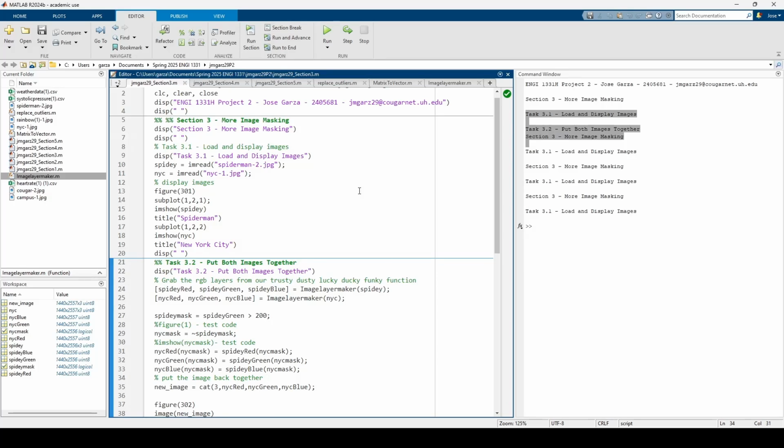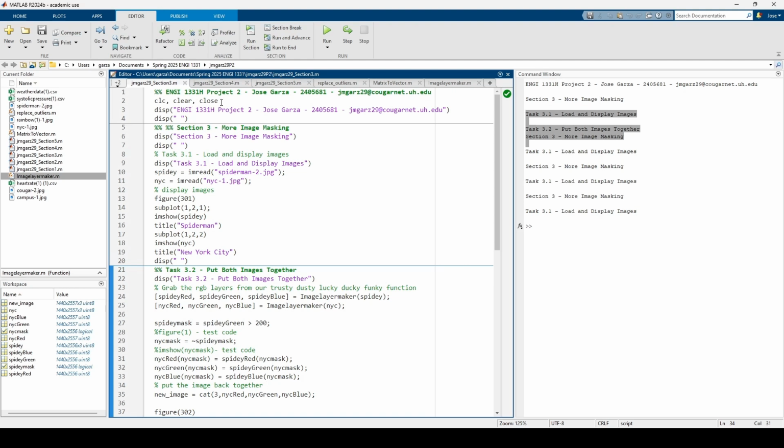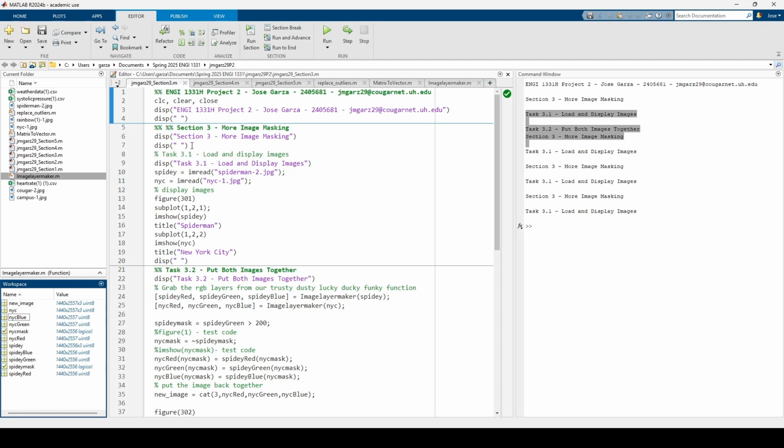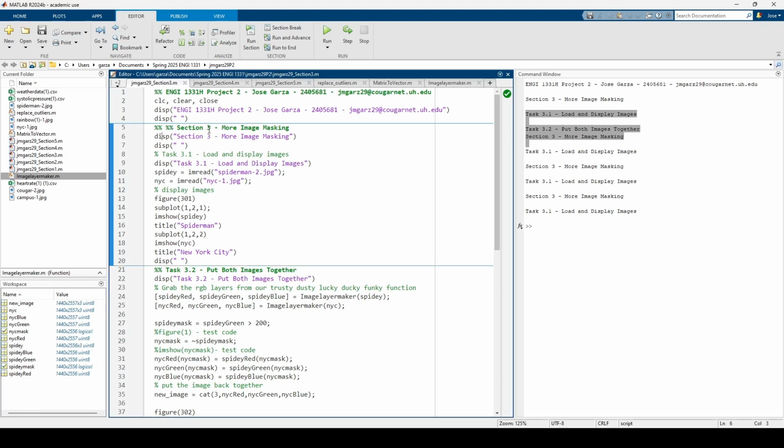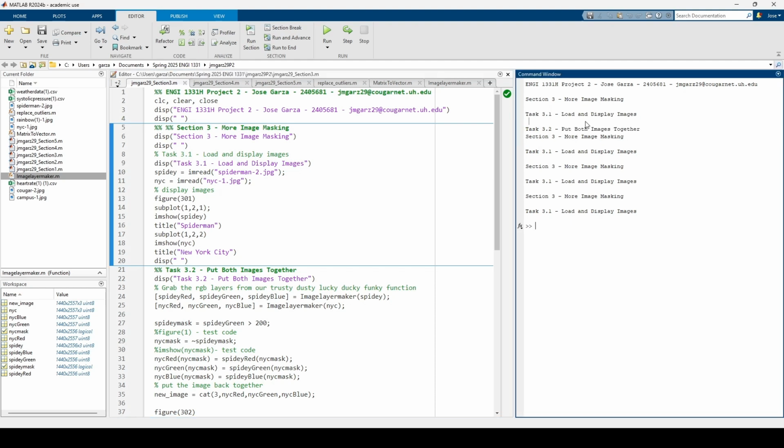Okay, so I will be going over section 3 of my project 2. Obviously, we first have to start off with housekeeping commands so that future variables and past variables don't get stuck into this variable, because we want a nice workspace. So first things first, we label our sections and what task we'll be doing, and then we use our display functions to see that in the command window.